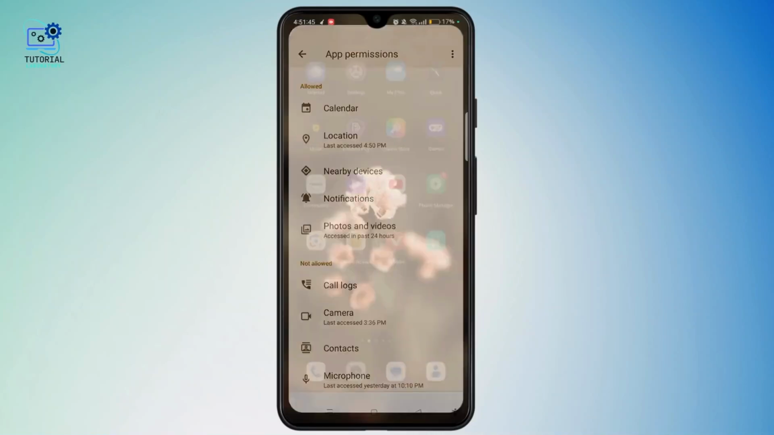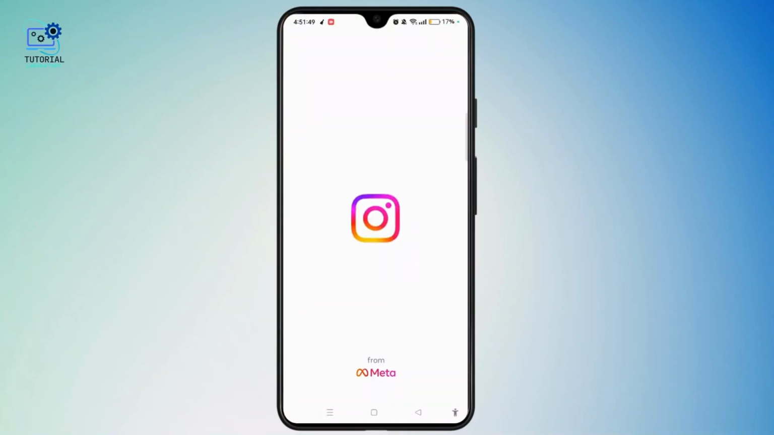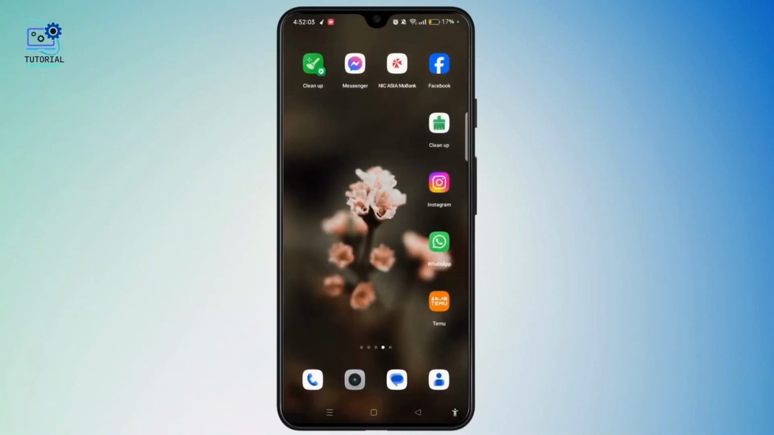Once done, when you head towards the Instagram application and try making any kind of calls, it will ask for permissions, or if any person wants to make you call, then it will also ask permission at that time, and in this way you can easily turn off video calls on Instagram. That's it. I hope this video helped you.